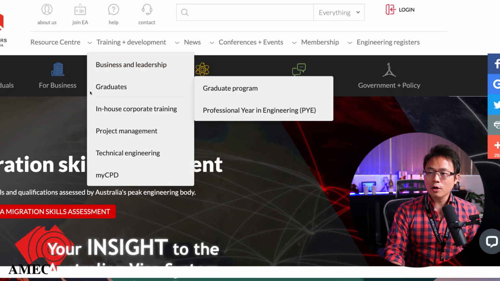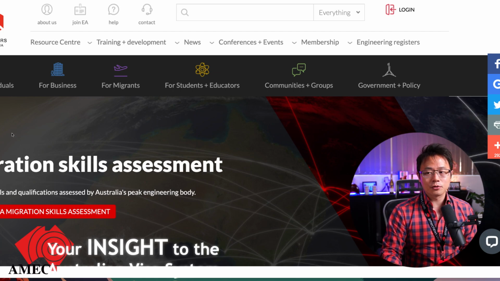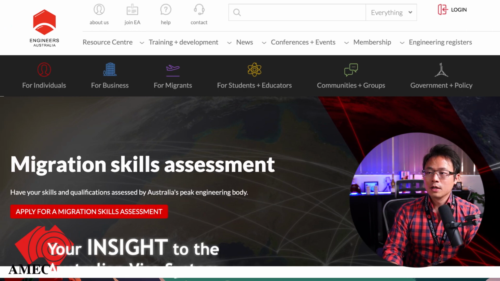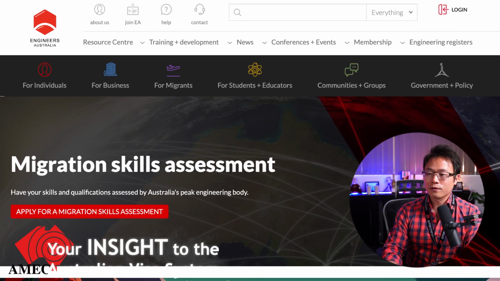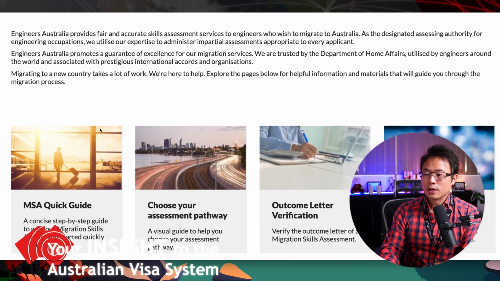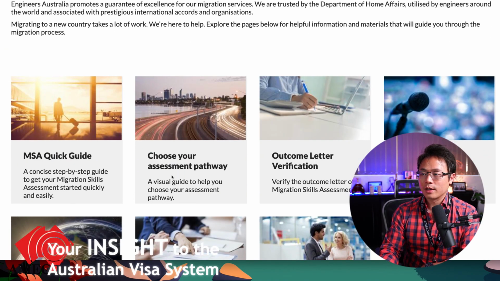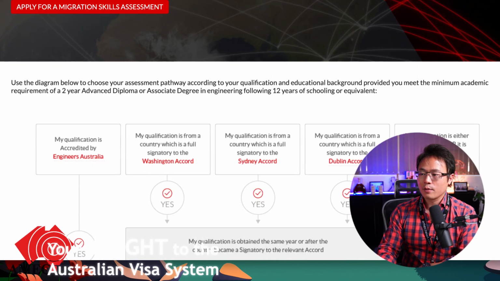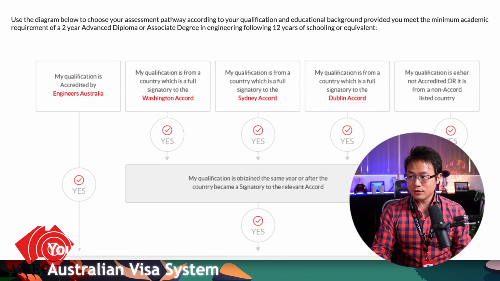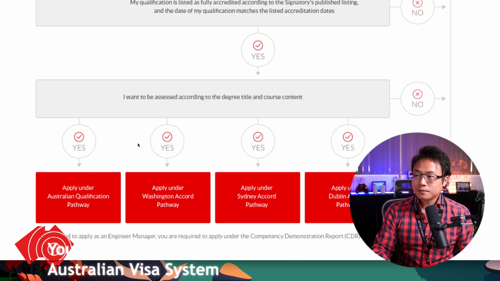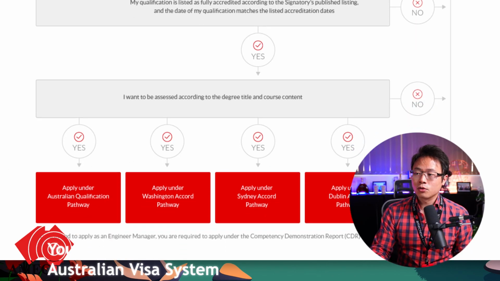Now, jumping to the next is the Engineers Australia. Now, Engineers Australia has been one of the most commonly asked skill assessing authorities. Now, the only thing that you are required to do is find out which pathway you're in. So choosing your pathway. So I just clicked it in. Anyway, it's all good.